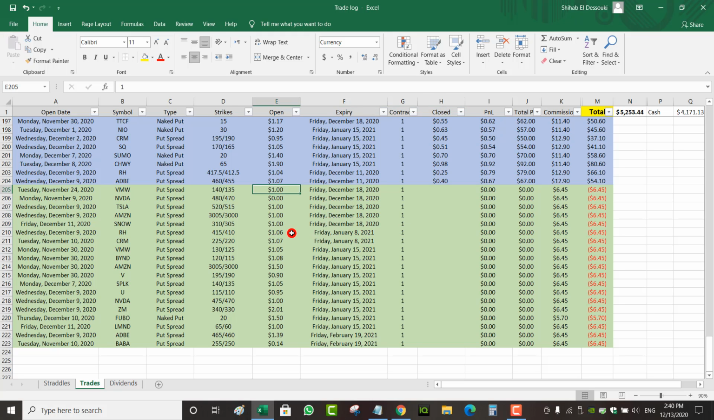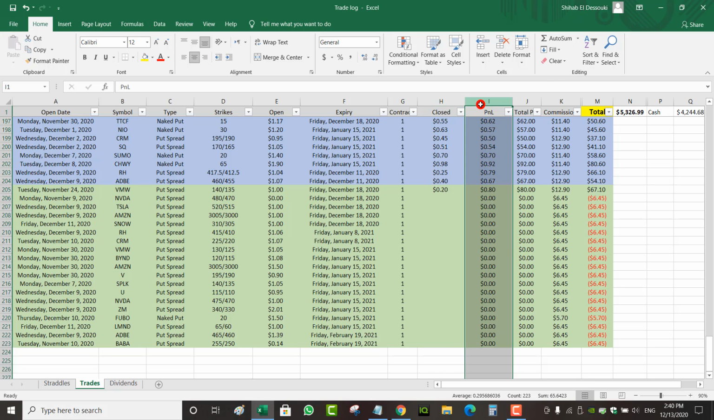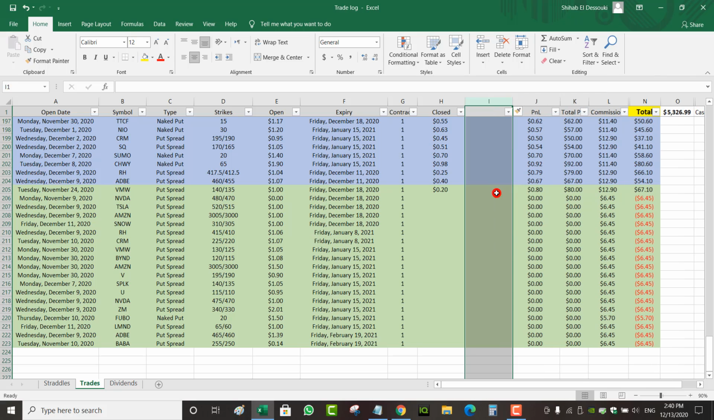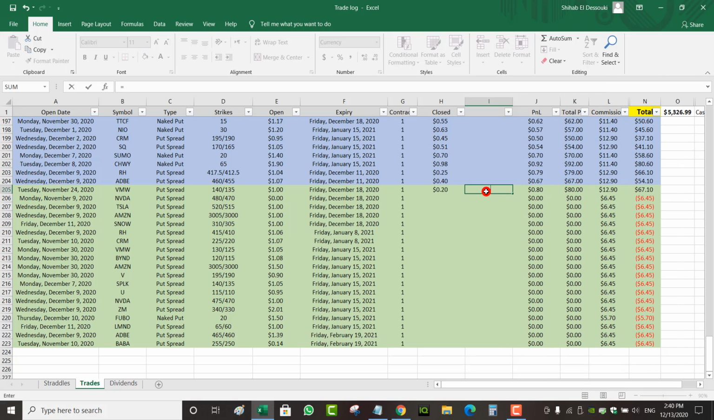Now, another thing I could add is maybe my percentage of profit. So let's say I open a trade for $1, I close it for 20 cents. What is my profit percentage? Now, I don't really care about it because I can easily calculate it, I can just eyeball it. But if this is something you want, we could easily add a column here and basically just say the P&L, so my gross P&L divided by my max profit. But I want this to be a percent.